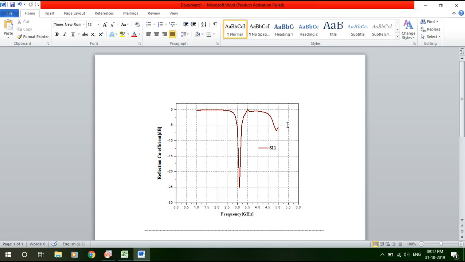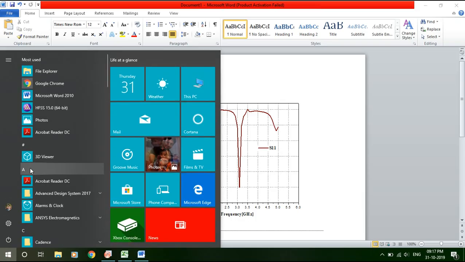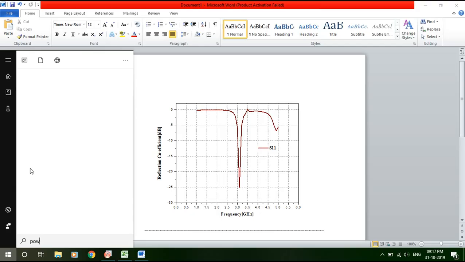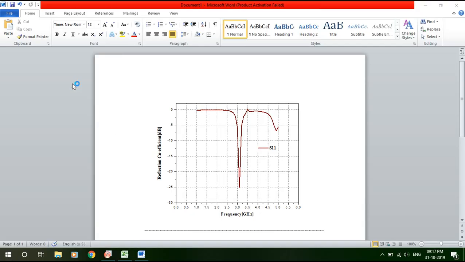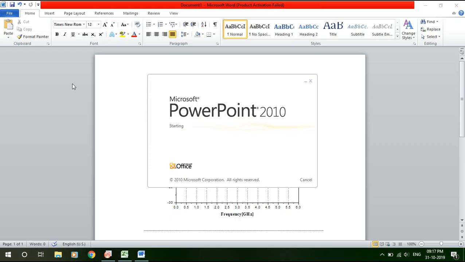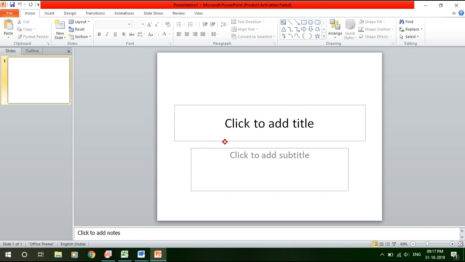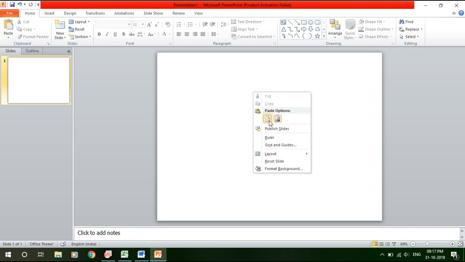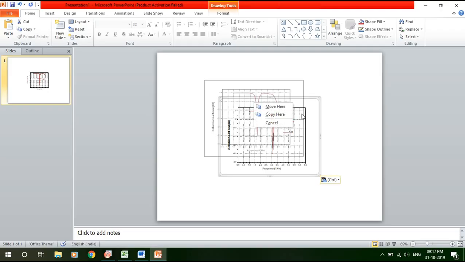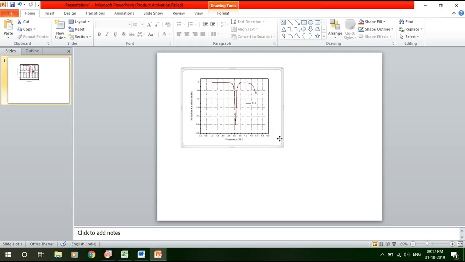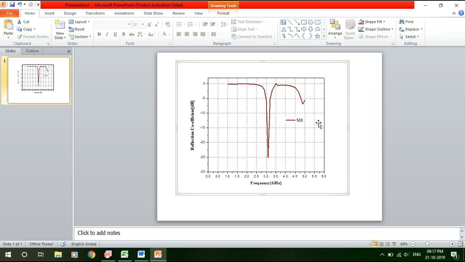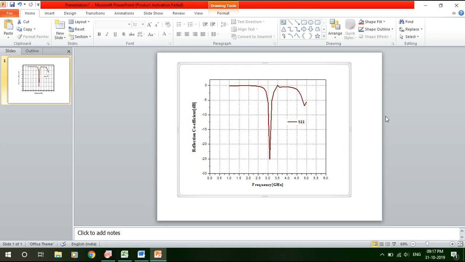Okay, or you can paste it in a PowerPoint also. So open a blank PowerPoint. Okay, now right click, paste, so it has come up here. Now you can drag and make it bigger for better visibility. Okay, so like this you can put it anywhere. For publication you can paste it anywhere.